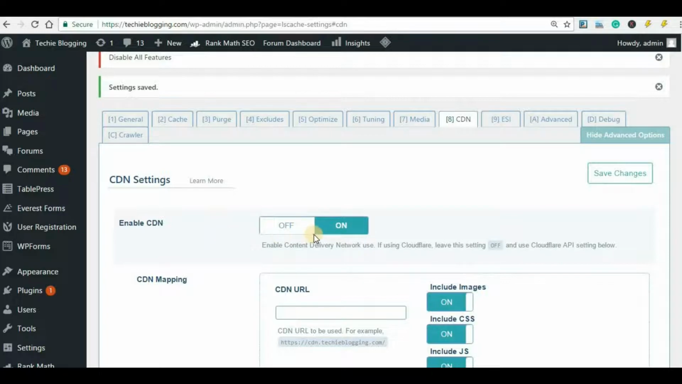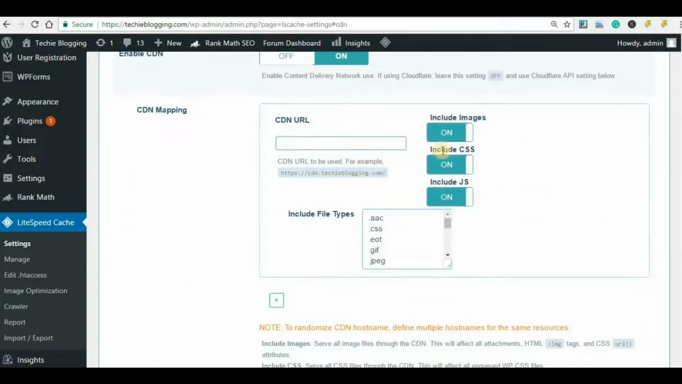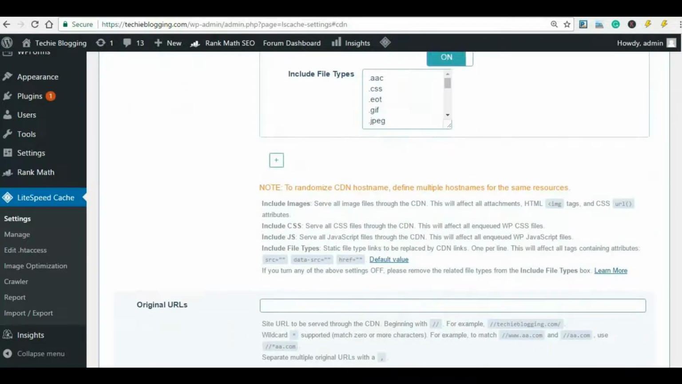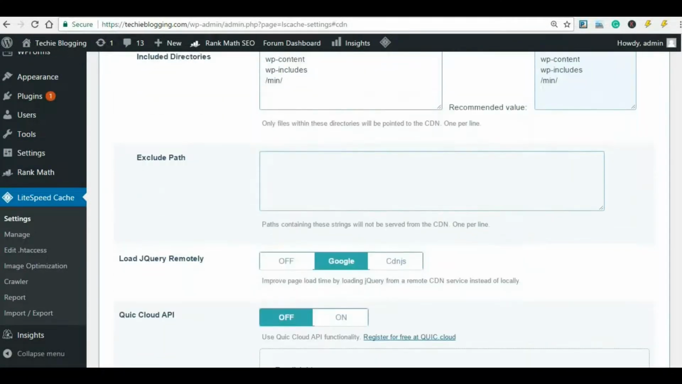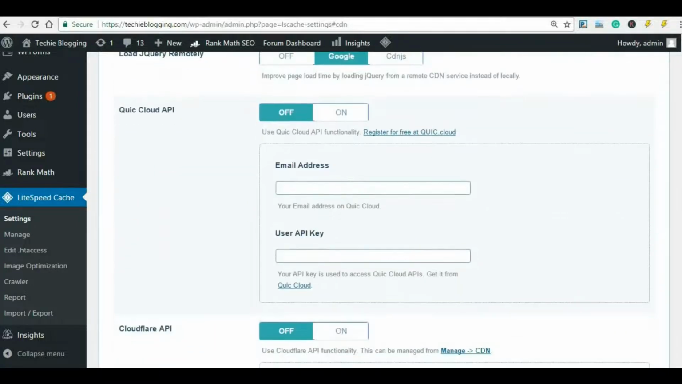In this section, make sure that you enable this by clicking on this on button, and then CDN mapping. Pretty much these are enabled by default. If you see that it is in off state, make sure you click on this to enable these features. And that's all in this section. One more thing is load jQuery remotely, make it Google, and the rest of the options are there.